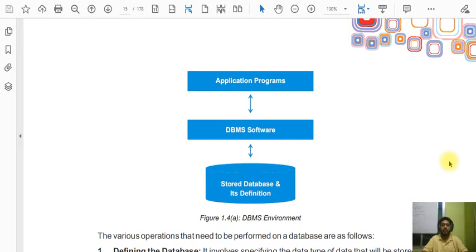So if a user is using application program 1, it is not going to affect a second user who is using application program 2. So it is completely different for different users.